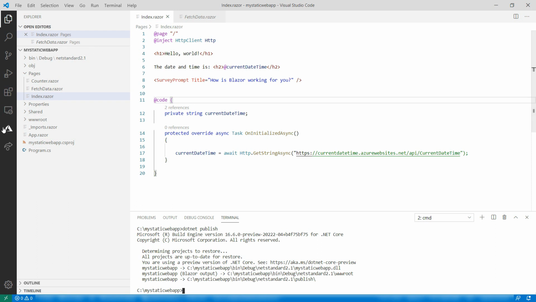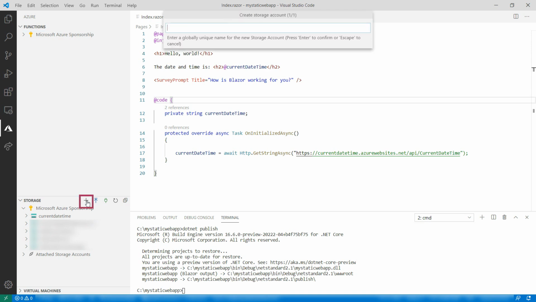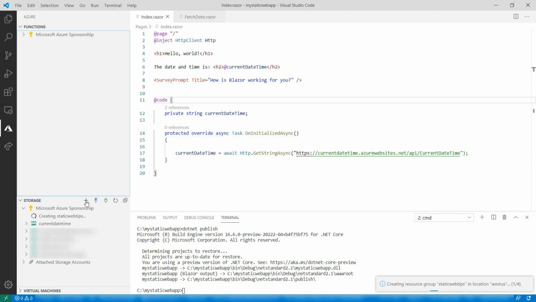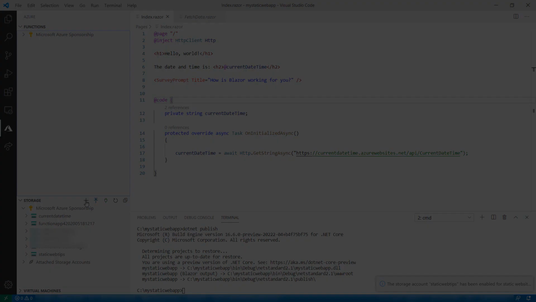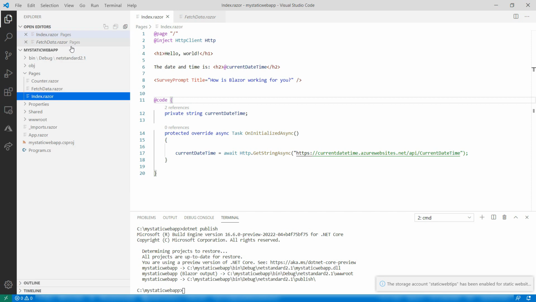The only thing we need now is a place to put these files in Azure. Let's see here in the Azure Storage extension. I'll create a new storage account, like this, and give the new account a name. And it's creating it. Okay, there it goes. This is the new storage account. It automatically has the static websites feature enabled, which means that I can run my Blazor app in it.